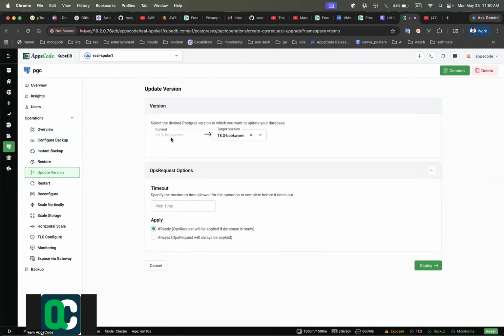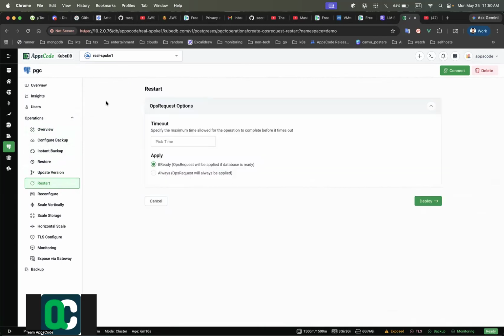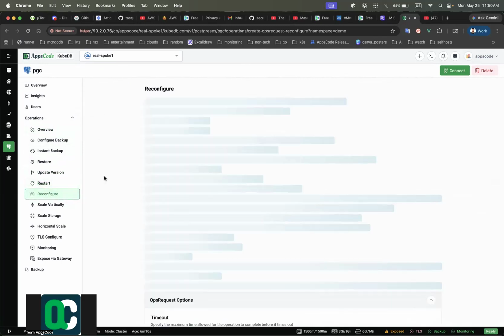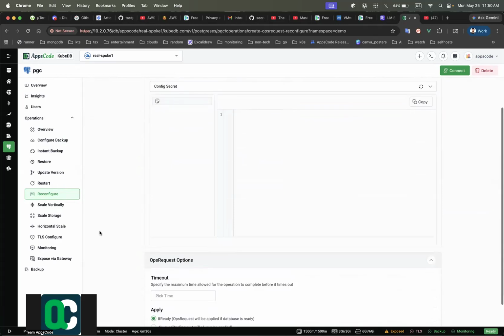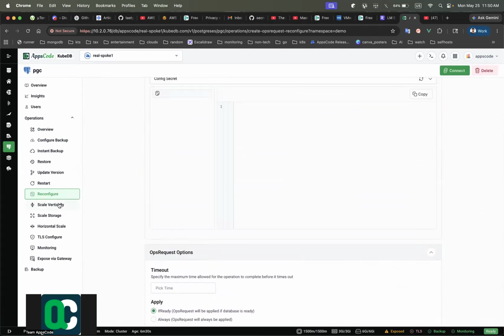So let's see what data operations are available. For example, the version update, you can restart the database for some reason. You can reconfigure the database, like giving some configuration file or some direct inline configuration against the database. So just paste that configuration here, deploy, that's it.